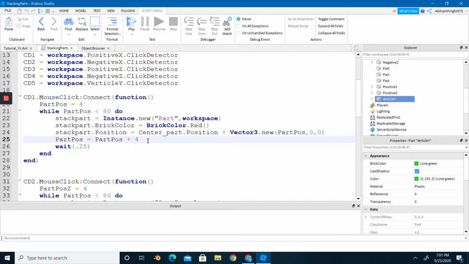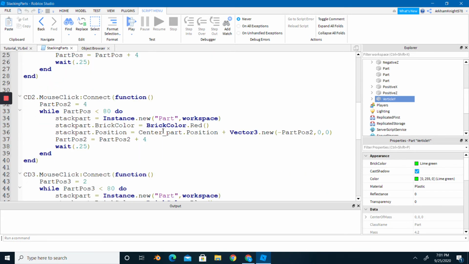So first time it enters the while loop, it will place a new part 4 studs away from the center part right here. And the second time it enters the while loop, it will be 8 studs away. Which is why part pose equals part pose plus 4. Same thing for the second function.